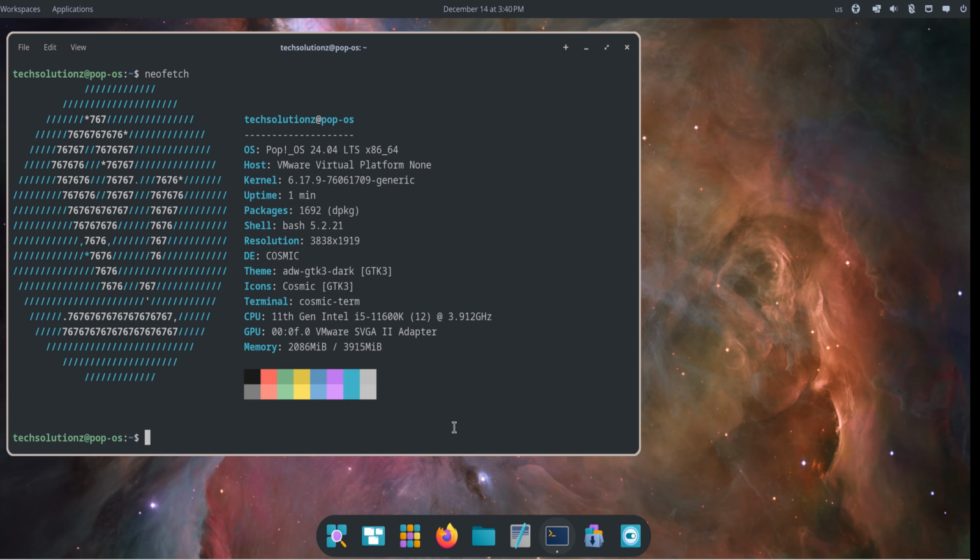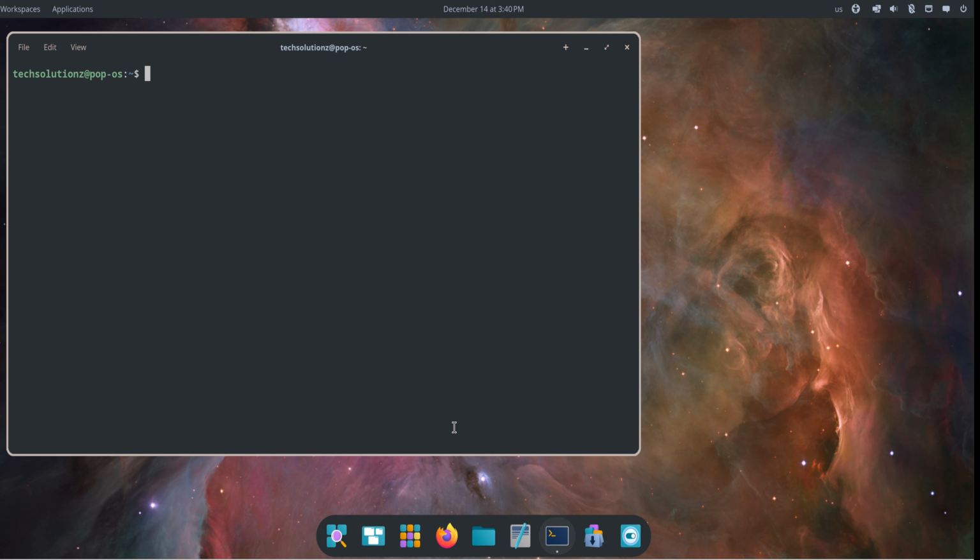Welcome to Tech Solutions. In this tutorial, we are installing the Google Chrome web browser on Pop! OS 24.04. This method uses the official Google package, so Chrome stays secure, stable, and automatically updated through the system. Let's begin by opening the terminal.